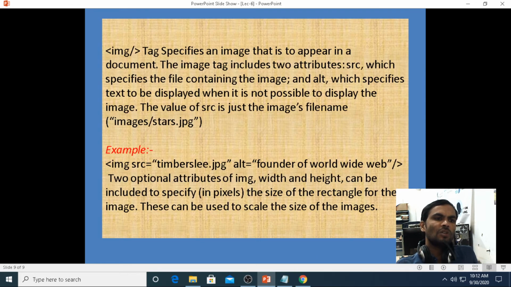Now, if you want to use the image tag, the image tag specifies the image to appear in the document. The image tag includes two different attributes: the SRC attribute and the ALT, alternate, attribute. In the SRC attribute, we store the image file. For the alternate attribute, we give the file content name.